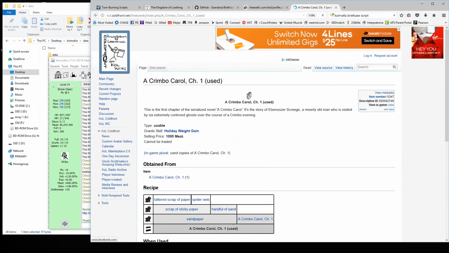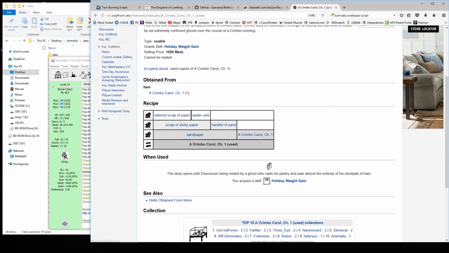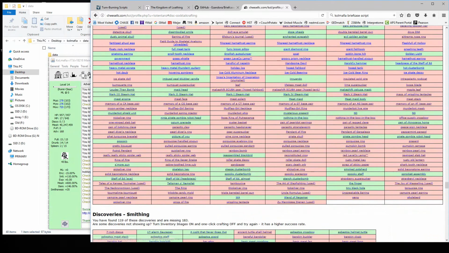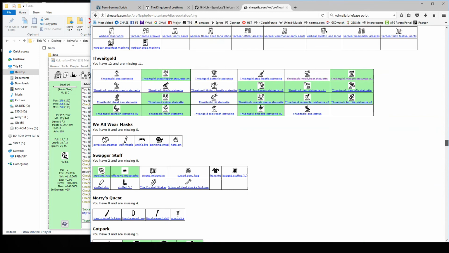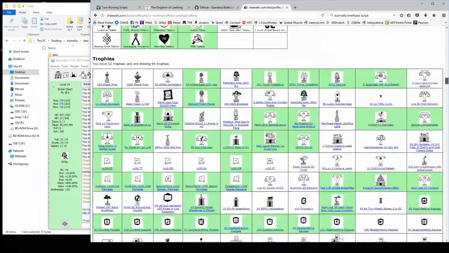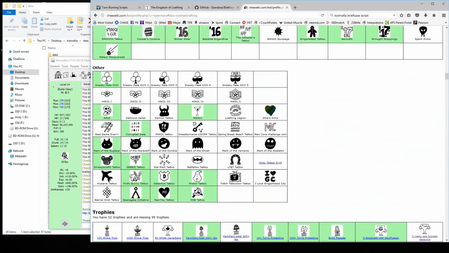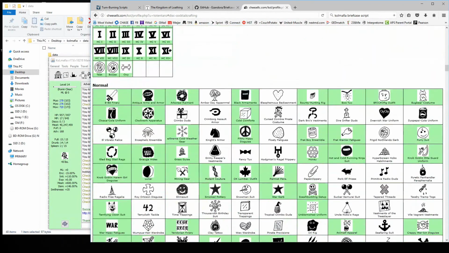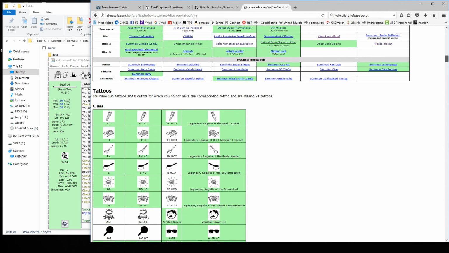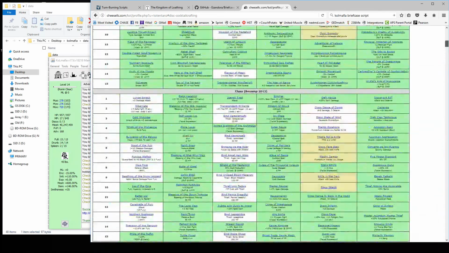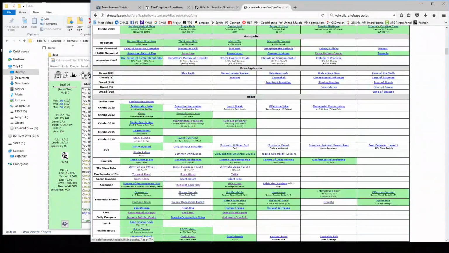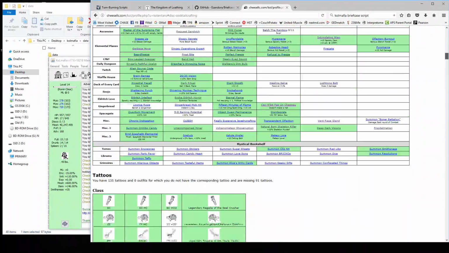It just loads right up what is in the Coldfront wiki, so you can see, oh, I need to add sandpaper to the Crimbo Carol chapter 1 if I want to get that. They aren't always links. Like if you go up to the tattoos, the tattoos aren't, for whatever reason, so those you'll have to search for in the Coldfront page yourself if you want to find it. But it does keep track of all your different skills, and that's pretty much the most useful one.